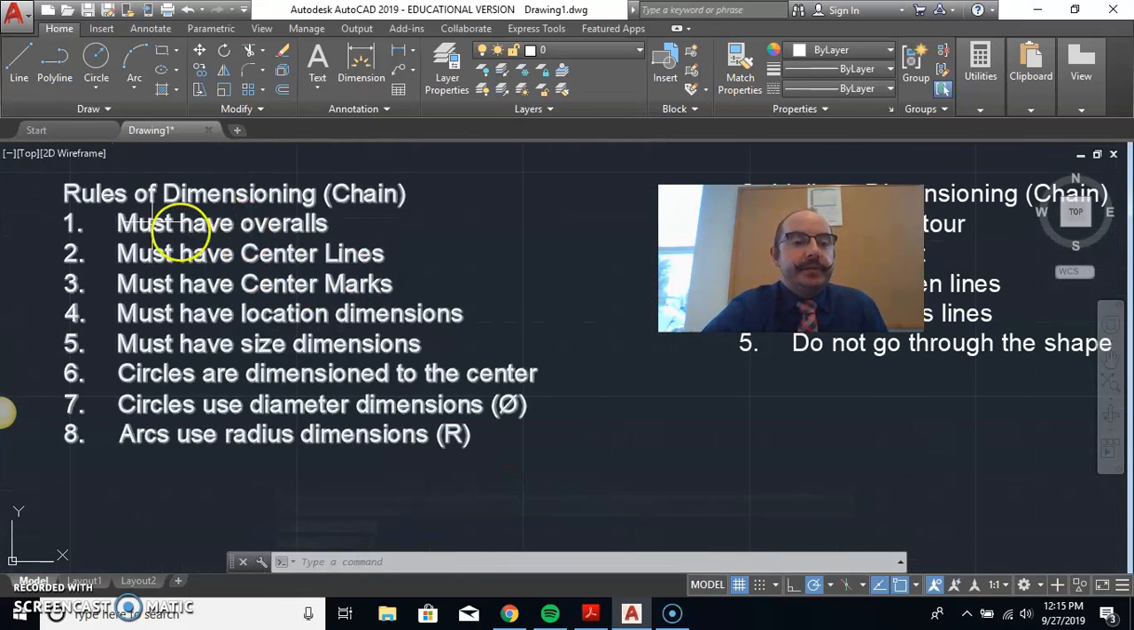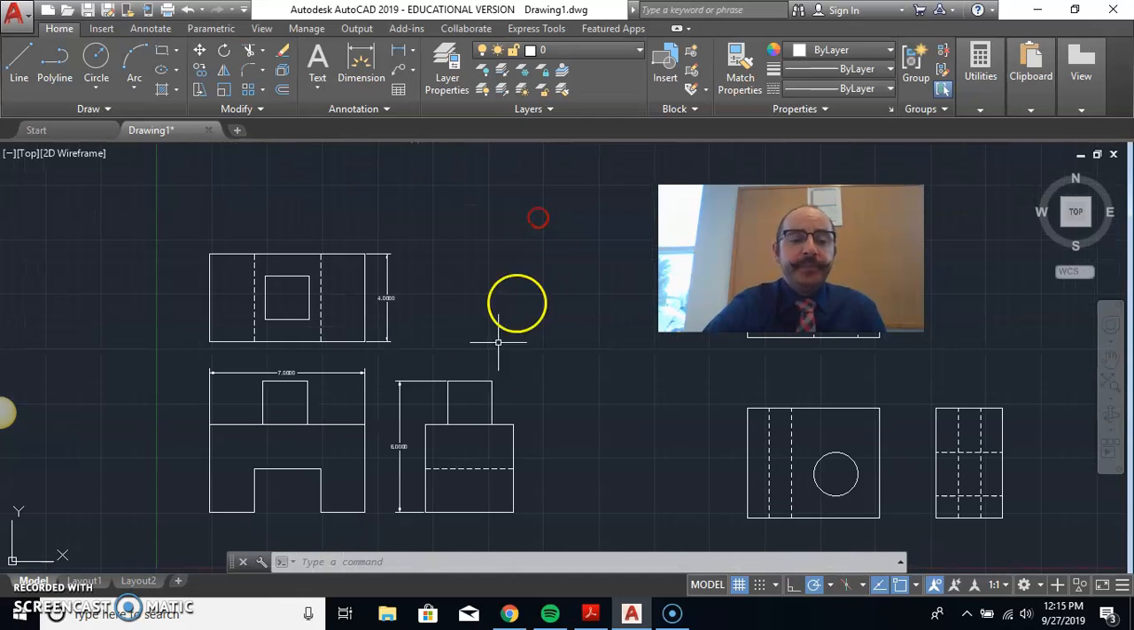My next one, all right. No center lines, no center marks. Now we must have location and sizes. Okay, so now I need to locate and put on my sizes. This is how I do it, guys. Okay, I start with X. I start with my X dimension, and I say, how do I dimension nothing but my X's?